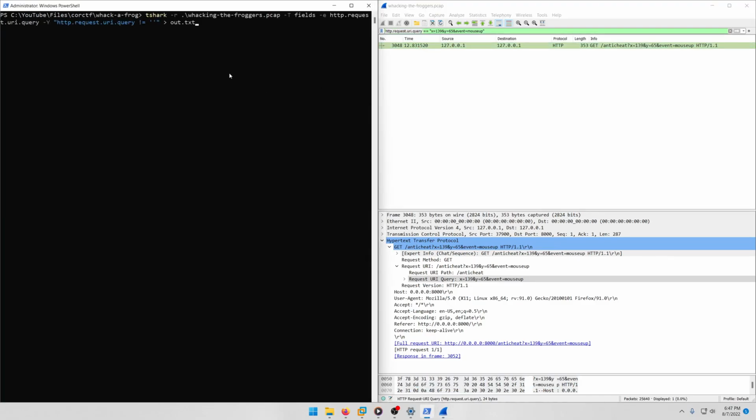Now, I already have the command typed out here, and I'll go over it with you. TShark, and then we load the file with -r, our PCAP file. Then we want to do -T fields, and then we want to make sure we're selecting the request query. And then we want to make sure that we're only grabbing ones that are not null, right? Or not empty. And then we're just piping the output to out.txt. So let's go ahead and run that.